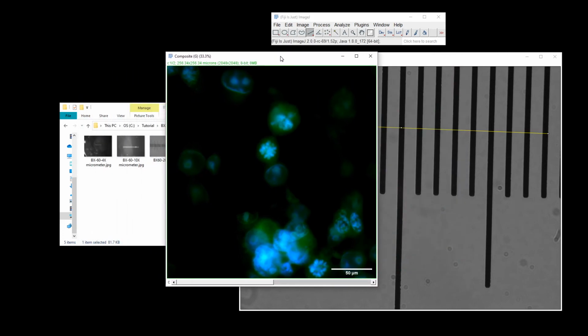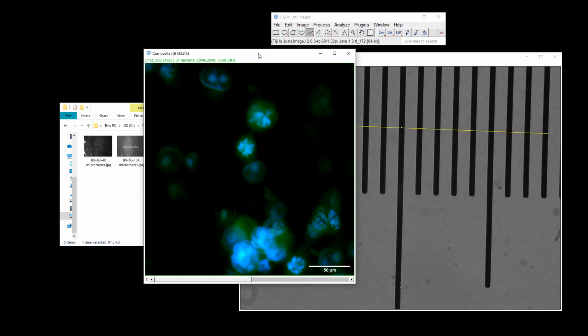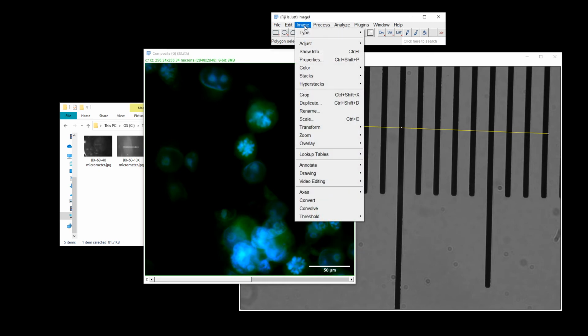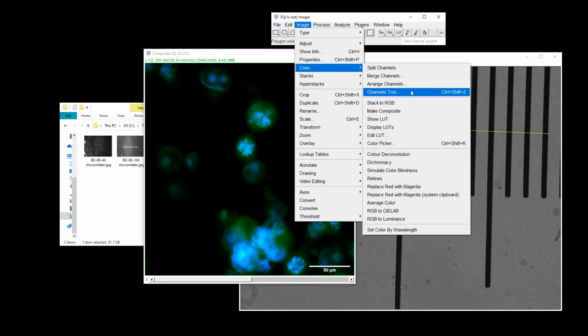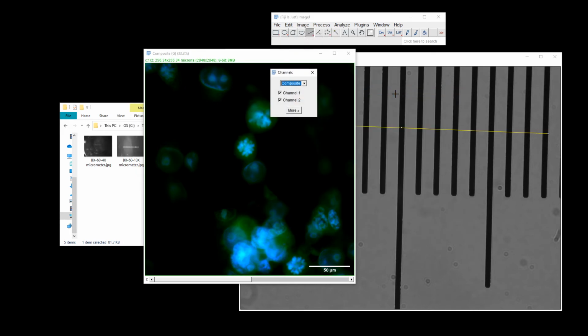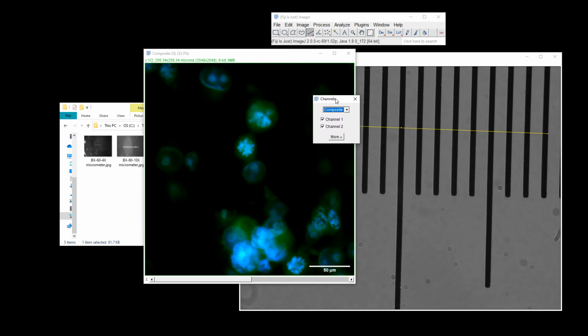Now what we're going to do is have our GFP file and our DAPI file also obtained from this composite file. So in order to do that, we're going to click on Image, then Color, and then go to the Channels tool. The shortcut is also Control-Shift-Z. So at this point, a window will open up, and here is our composite.